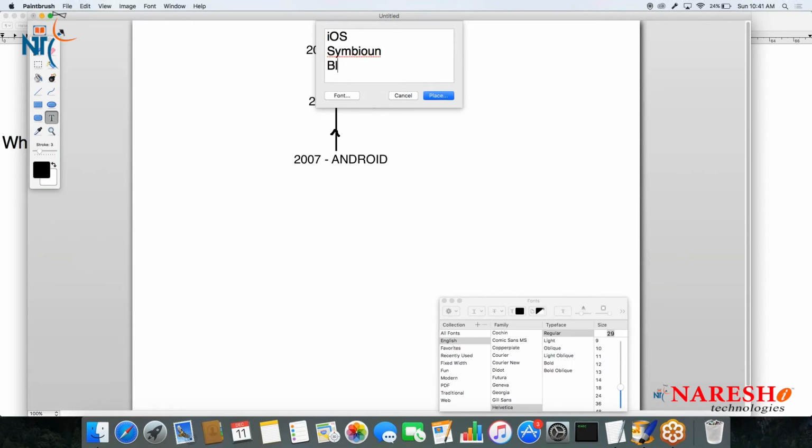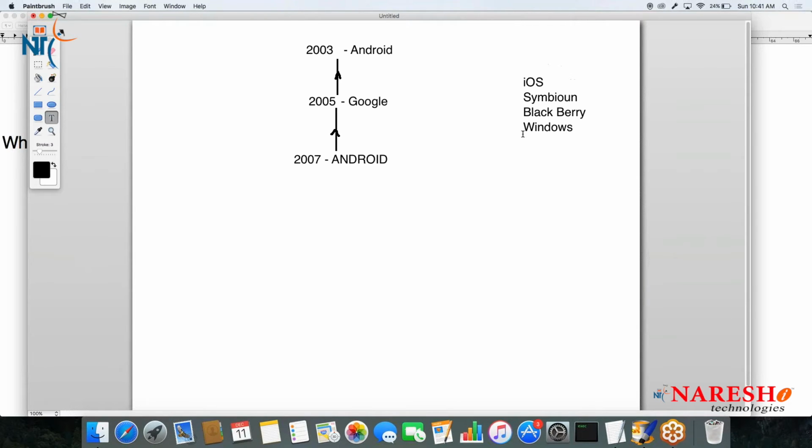Next, BlackBerry, iOS, Symbian, and the last thing is Windows. Even Windows had its mobile version in the year 2007. These are the most popular platforms in the year 2007.